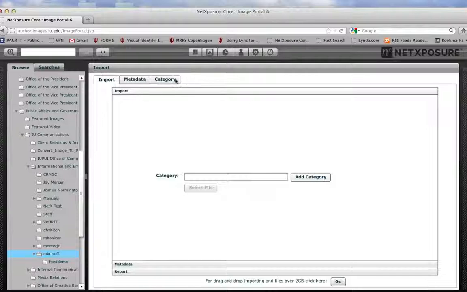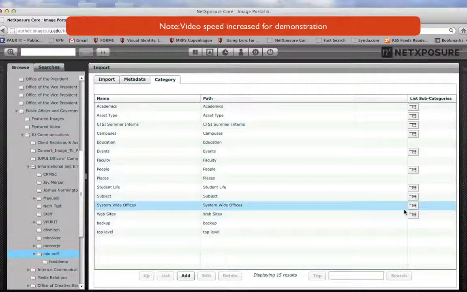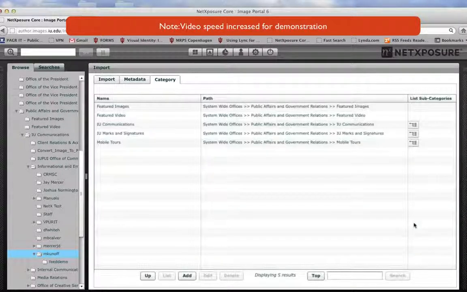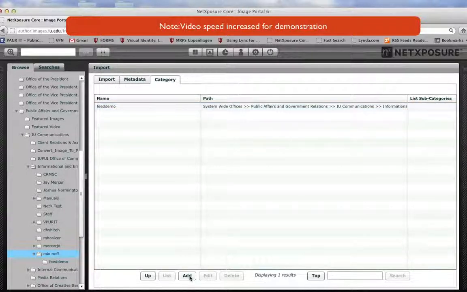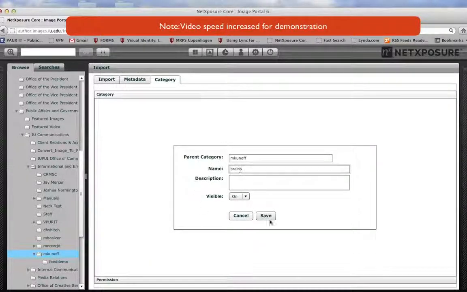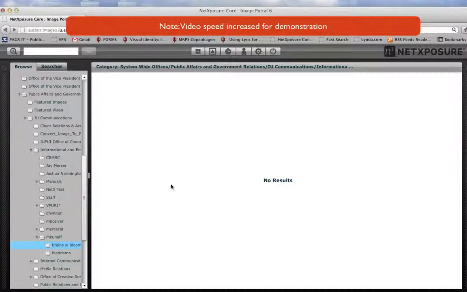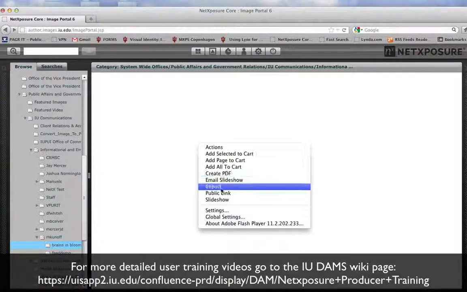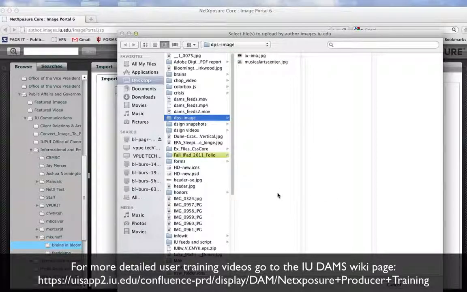We'll create a category. We'll do this by going to the Import tab and Category. Okay, so we don't have any images in here presently. Let's go ahead and import them. And you simply go to Select File, and you can navigate out to your hard drive to pick up the images that you want to use.